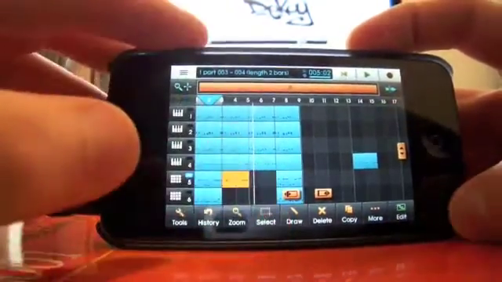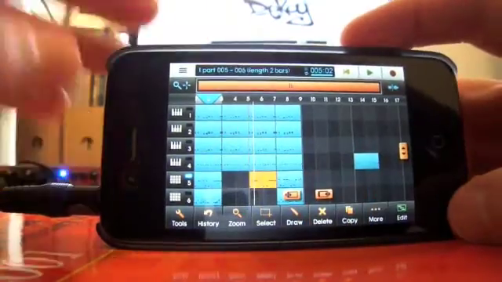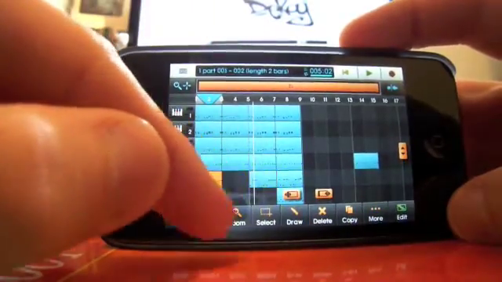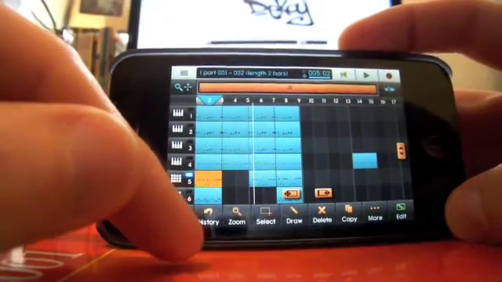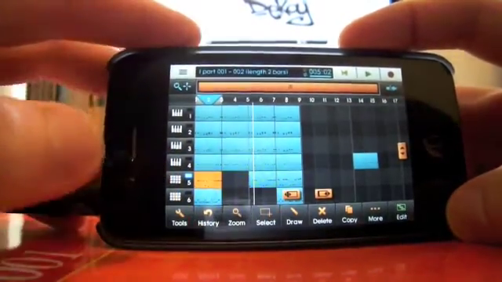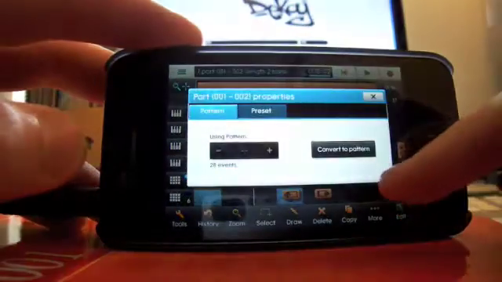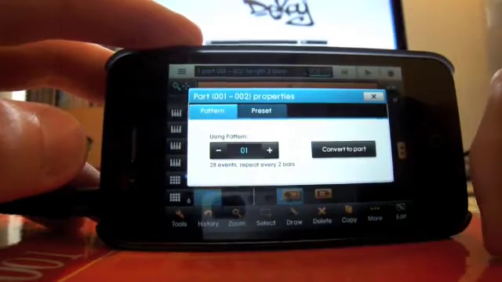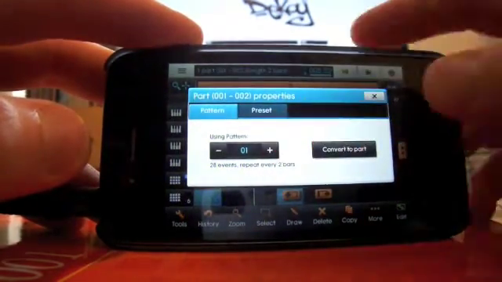Cool. Right, let's move that out of the way. Now at this stage I'm going to turn the original loop into a pattern, which is really straightforward. Highlight it, go to more, properties, and just hit convert to pattern. And there it is, pattern number one.